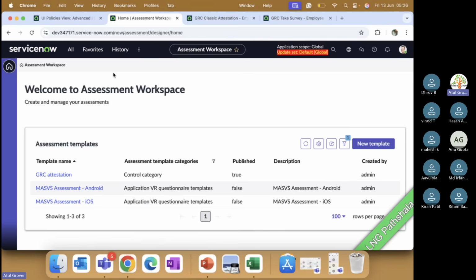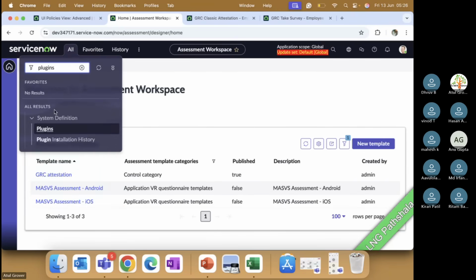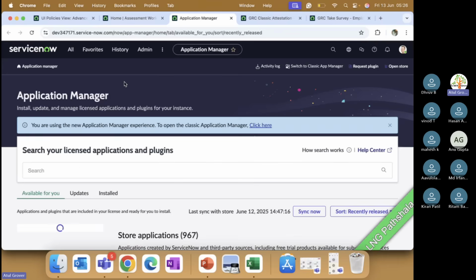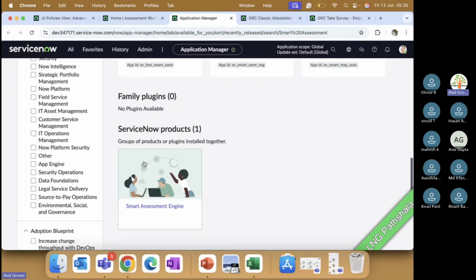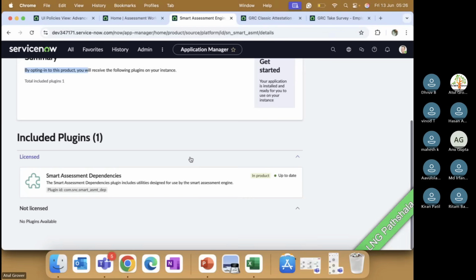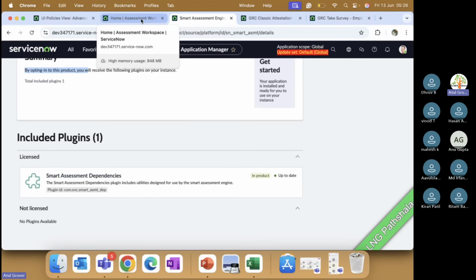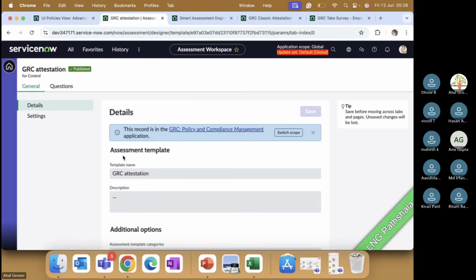This smart assessment will not come automatically. We have to install a plugin. That is called smart assessment engines. It's a full product. So I activated this plugin. Only then this particular option came into my picture. And now I can define a new template. So see, this is the GRC attestation. And this is called the assessment designer.